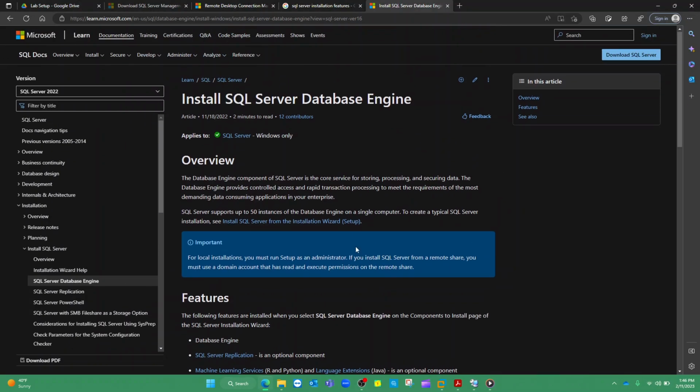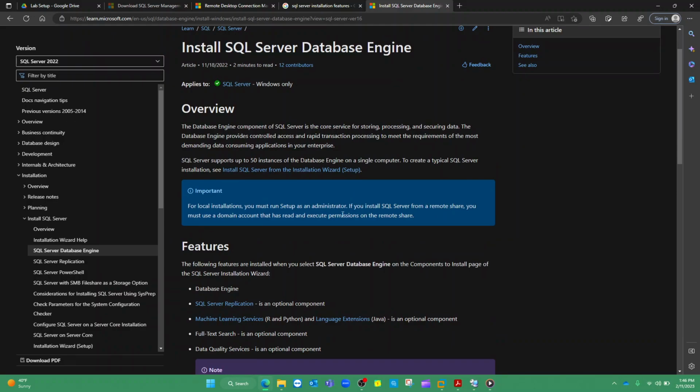Yeah, so this is the Microsoft page that explains or mentions some of the features. Just so you know, you can have up to 50 instances on a single computer, and these are the features. So of course, the database engine is required, while most of the other features are optional. See, the replication is optional. If you're not going to be doing replication, you don't have to install the replication feature.